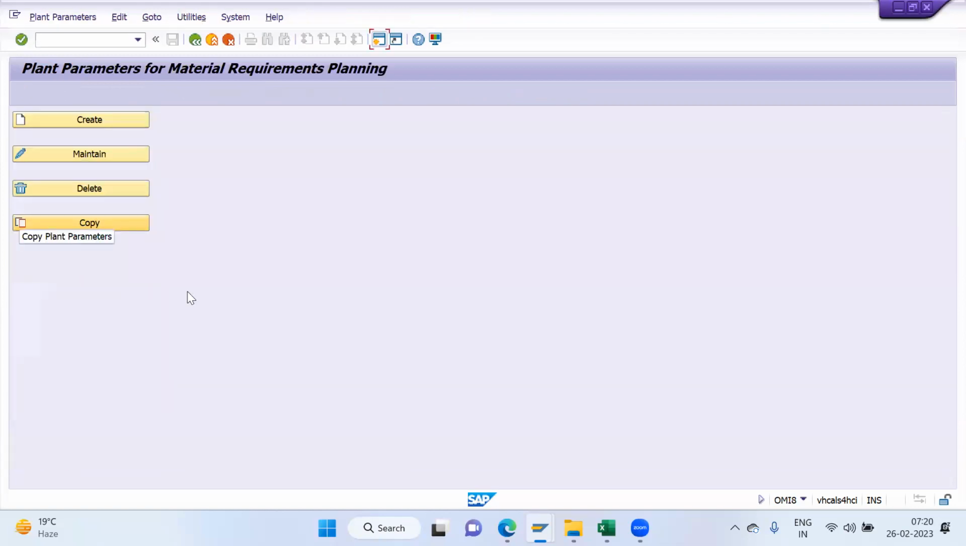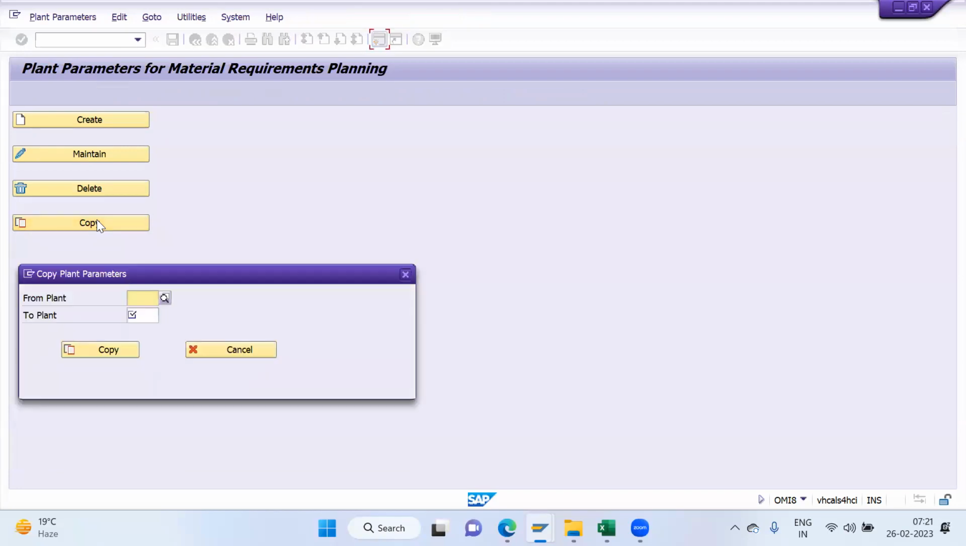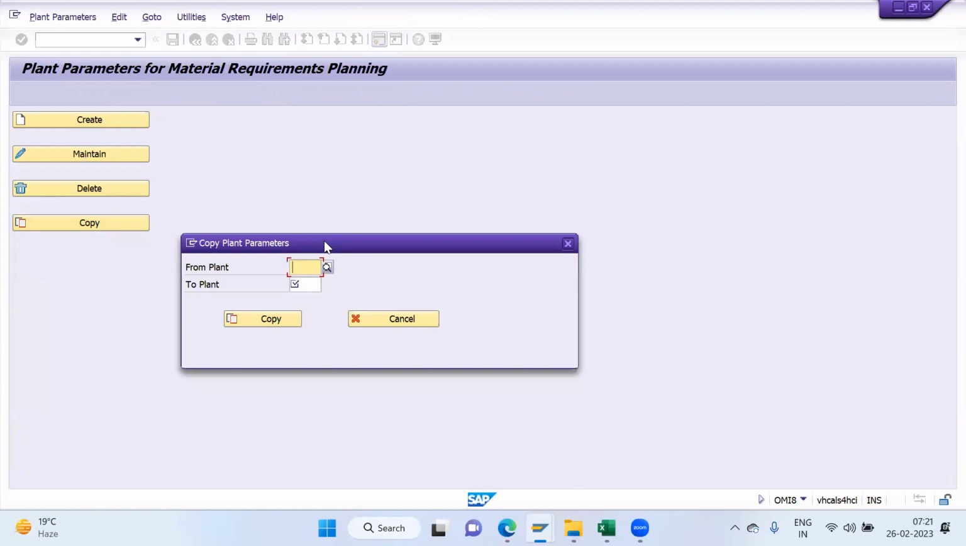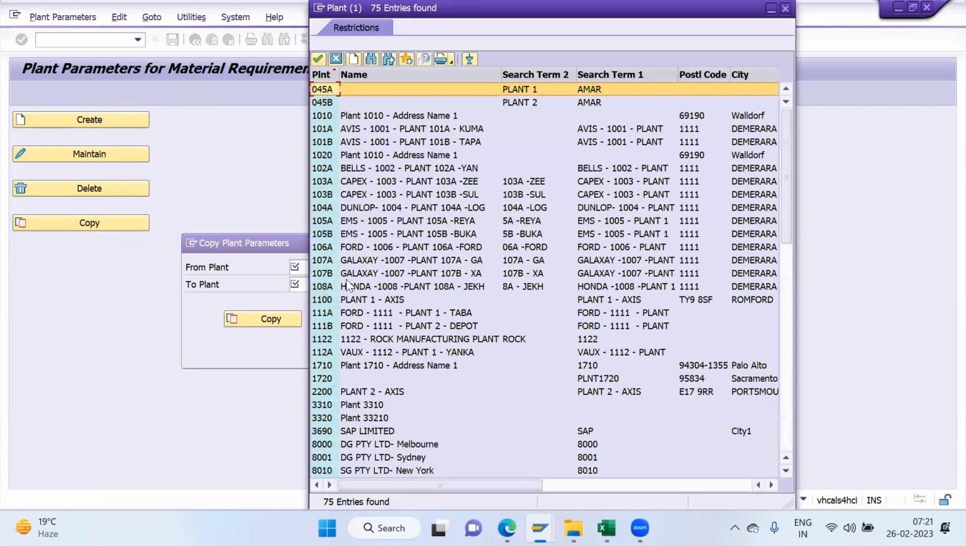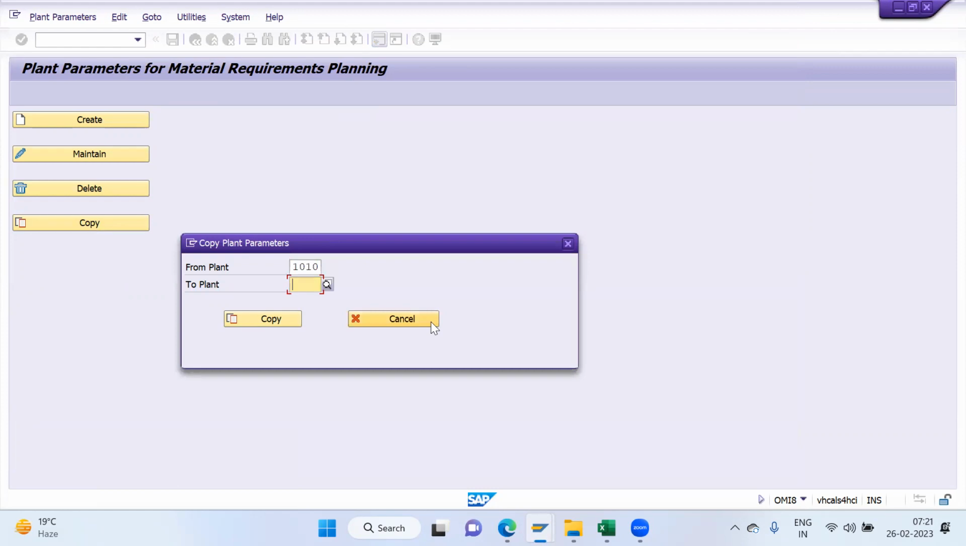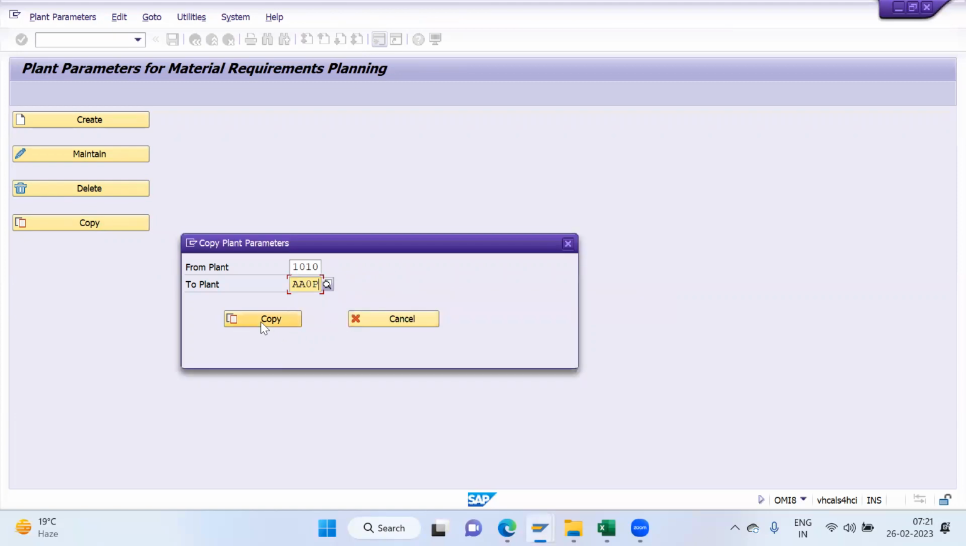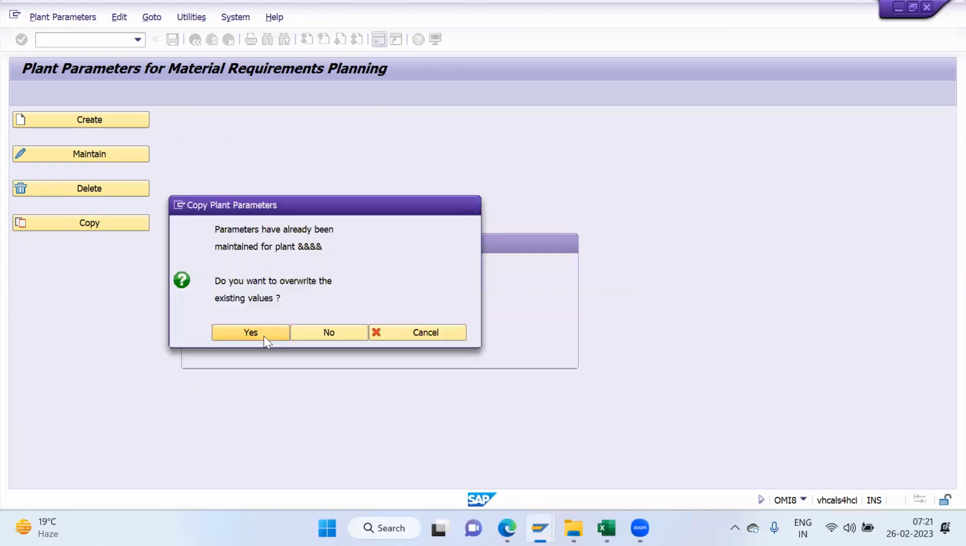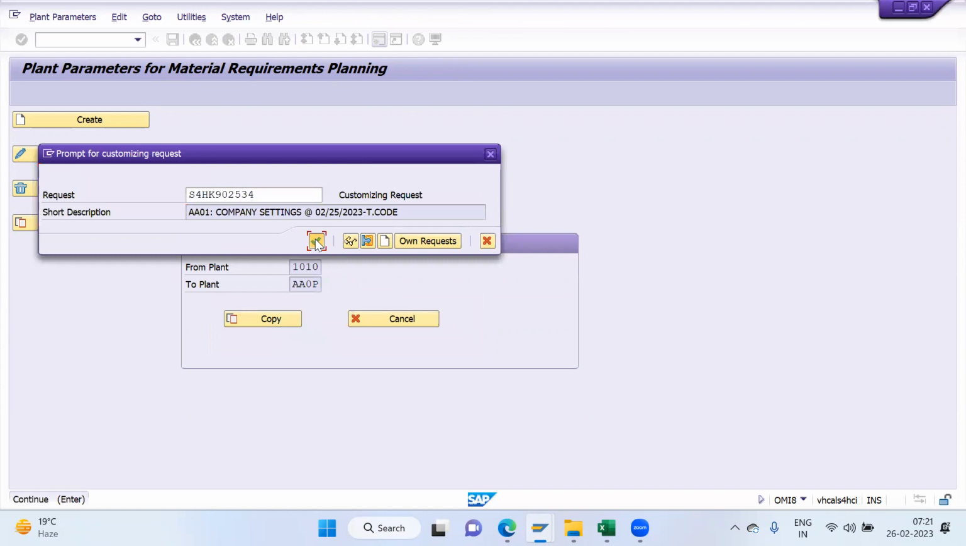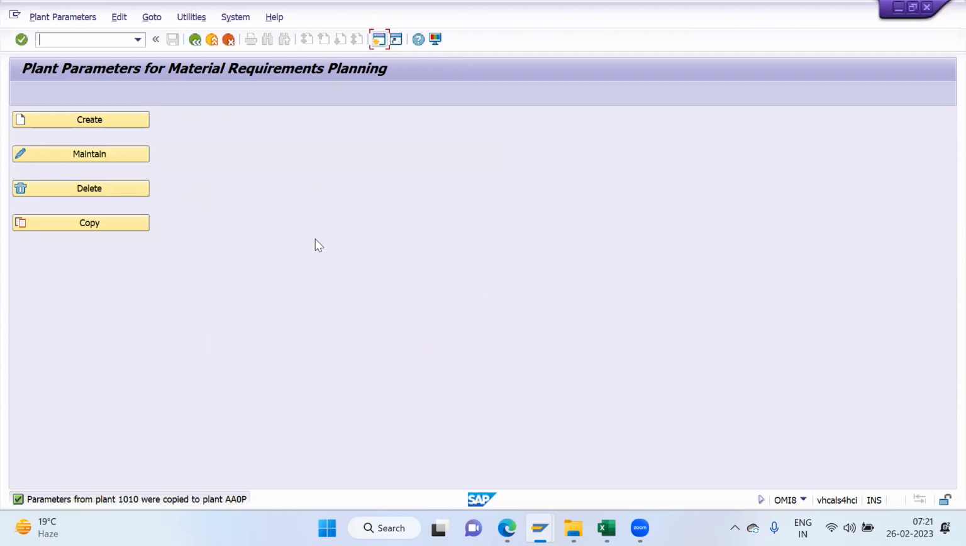Click on copy. Just copy the existing plant to here. Existing plant means the standard plant. The standard plant here, 1010, is the standard plant. Normally it is 1000 in ECC. Give our plant here. Enter. This is one type of setting.